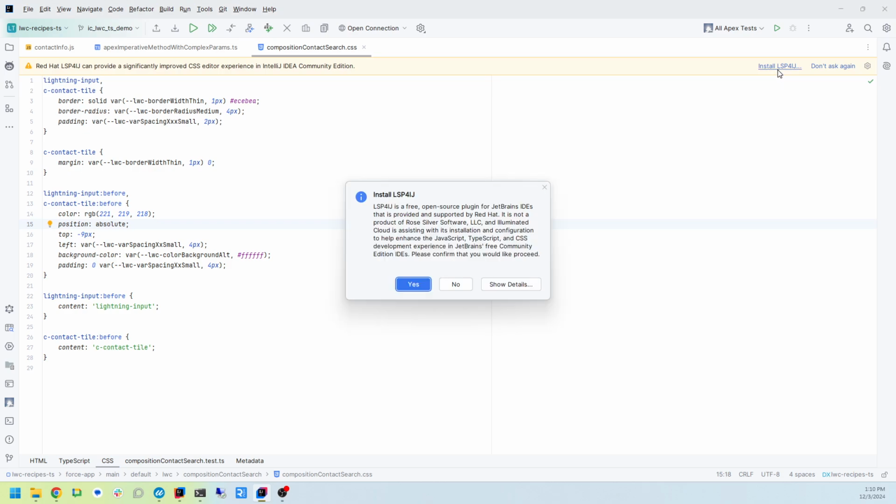So we'll go ahead and install it here, and it's going to say, okay, LSP4IJ is from Red Hat. It is a free open source project. It is not a first class component of Illuminated Cloud. It is not from Rose Silver Software, my company that creates Illuminated Cloud.